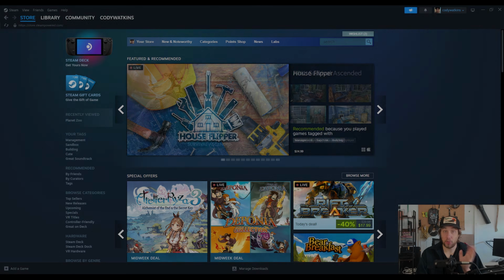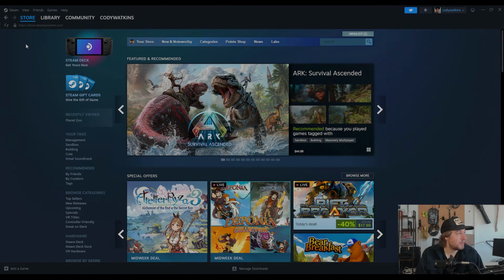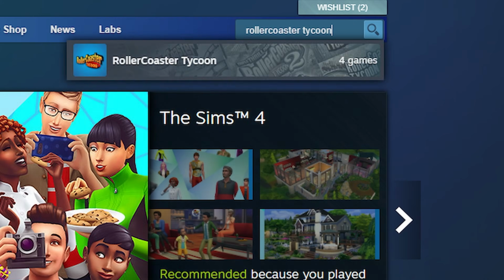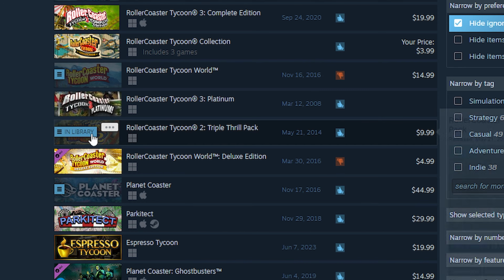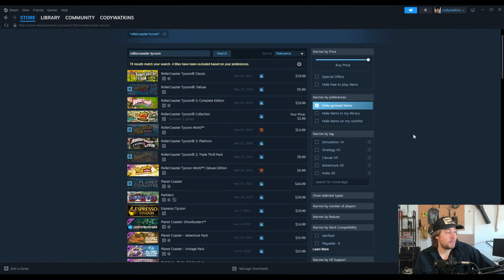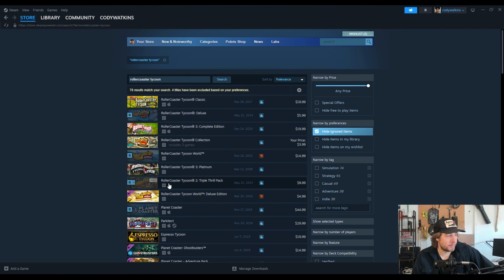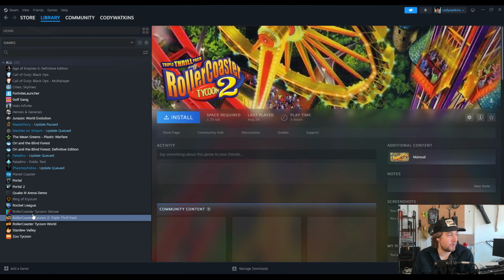Let me share my screen. So step one is purchase RollerCoaster Tycoon 2. Let's do that really quickly here. We're going to go to the store in Steam. We're going to type RollerCoaster Tycoon. You will need RollerCoaster Tycoon 2 Triple Thrill Pack right here. It's $9.99. You're also going to need RollerCoaster Tycoon Deluxe, $5.99. You're going to buy this one. You're going to buy this one. We've got RCT2 and RCT1 right here.